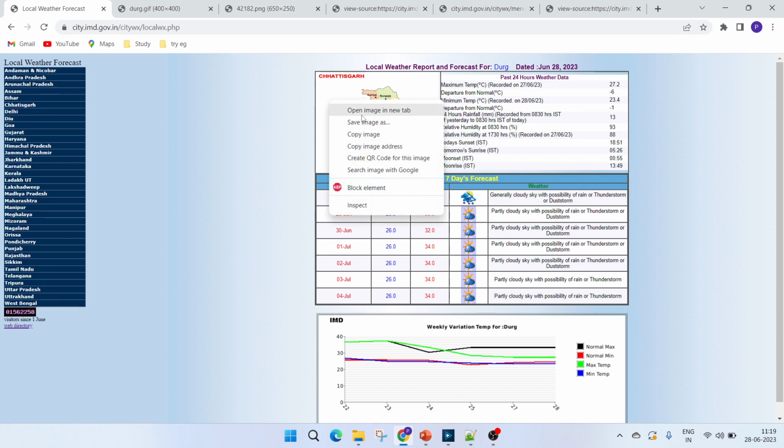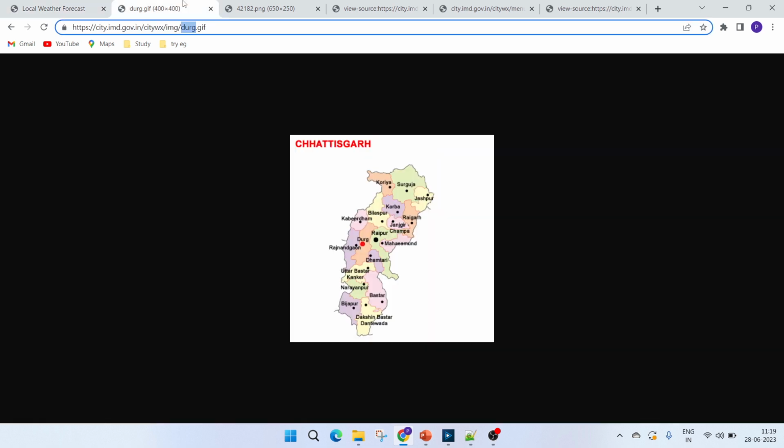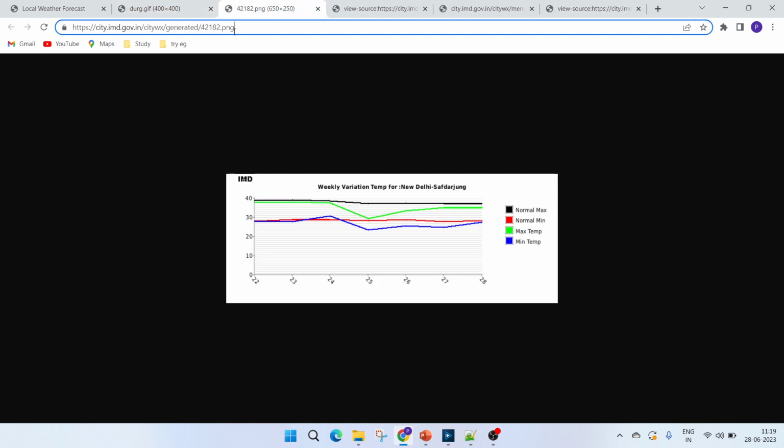If you right click and choose to open the image in a new tab, for the first one we see this is a fixed link, and we just have to alter the name of the city, which will give us the graph. But for the second one, we have a specific number.